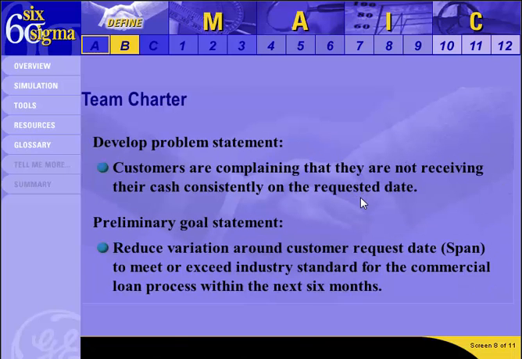The commercial loan sales organization's problem and goal statements are linked. The problem statement addresses the issue of customers not able to receive their cash on the date specified in their loan request. To address that problem, we have defined a goal of reducing the variation around the customer request date to meet or exceed the industry standard within the next 6 months. The result should be to establish the GE commercial loan process as equal or better than any of our competitors in the measures that mean the most to the customer.